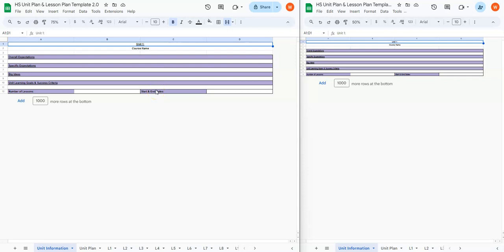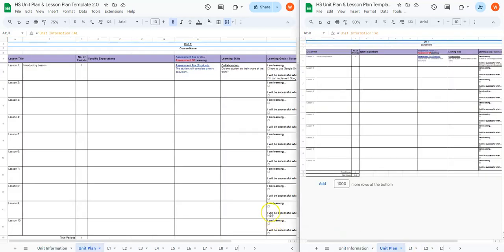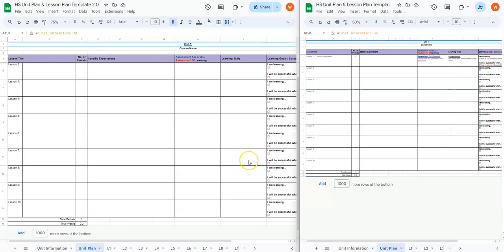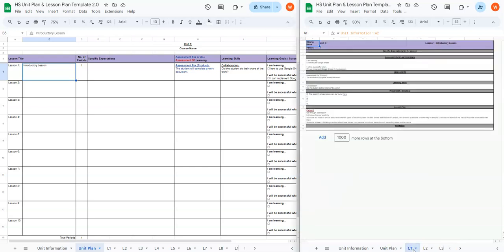Okay, here is my unit plan / lesson plan template that I typically use with Google Sheets. First page is pretty self-explanatory, so I will skip it. When I start planning, I find it's easier for me to use everything on one sheet so I can see what I'm doing. So I typically list my lesson titles here. Once I type a lesson title, it will automatically go into the lesson plans down below.